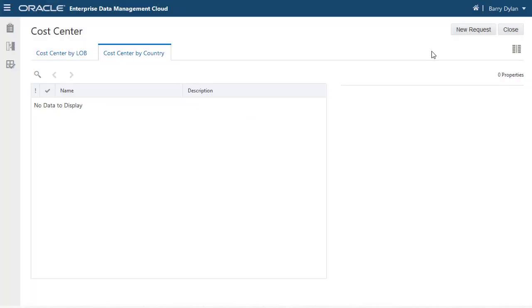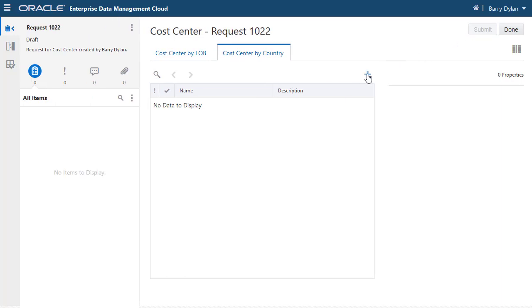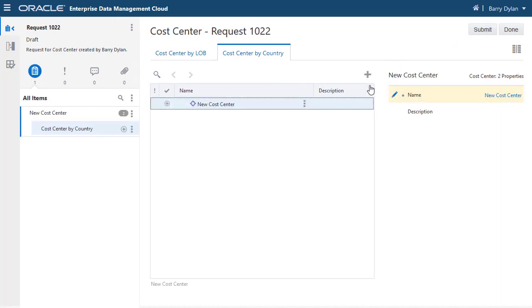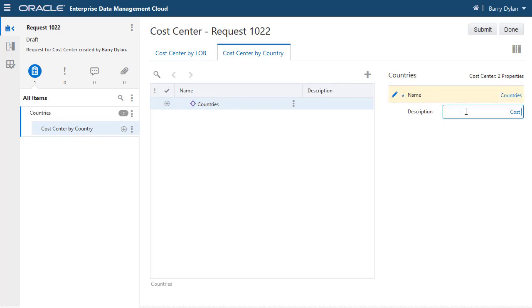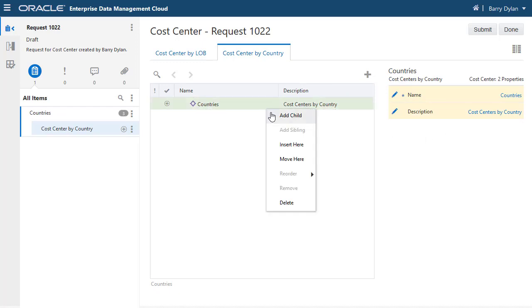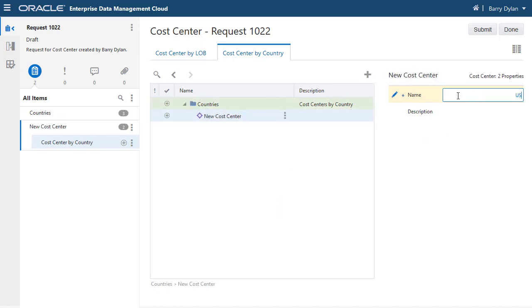To create the alternate hierarchy, I'll create a new request, and then add a top node. I'll name the top node Countries, and provide a description. I'll add two children to the new top node, Canada and USA.